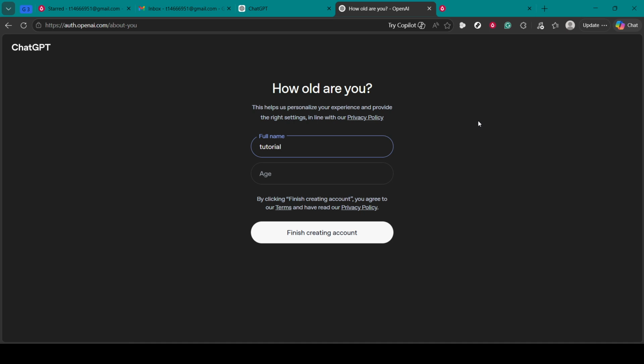If you ever run into a blank screen or don't see the Google option, a quick page refresh or trying a different browser window usually clears it up. And if you prefer not to stay signed in, you can always sign out from the ChatGPT menu later.